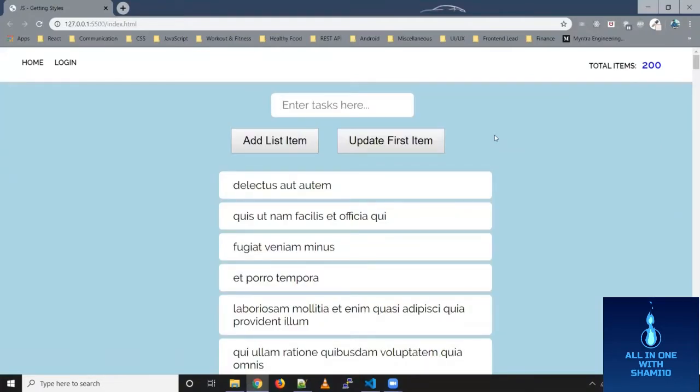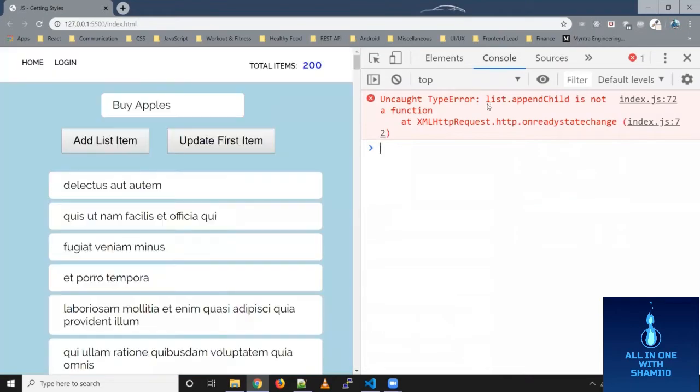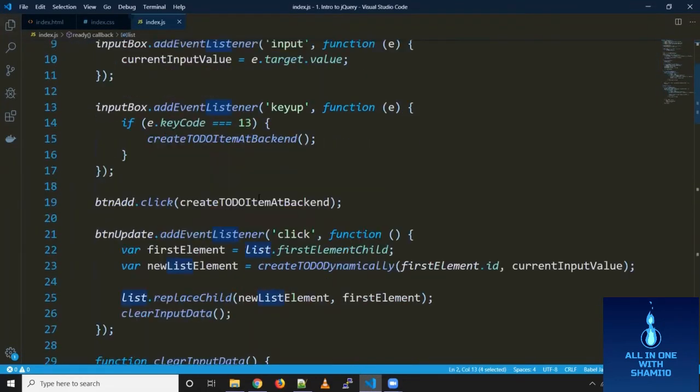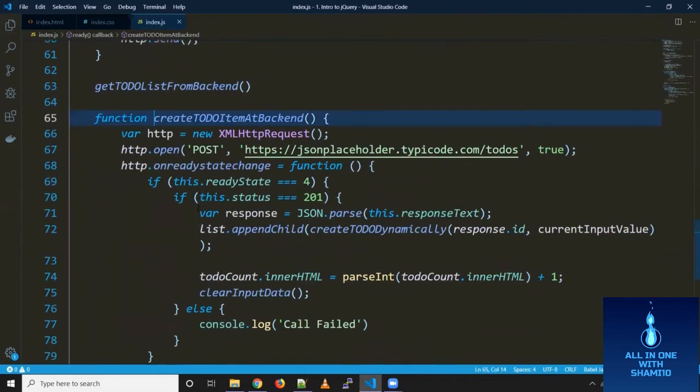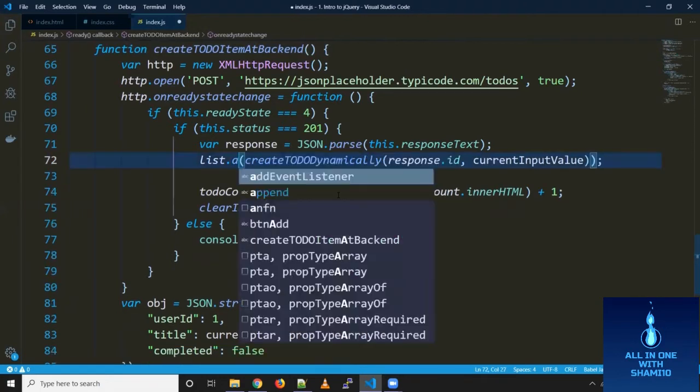So let's try adding a new item. Let's say buy apples. Let's hit this button. And nothing happens. Let's see why. So it's giving an error, list dot append child is not a function. So we're selecting list using jQuery, and inside this function we're calling append child. So this append child wouldn't work, so we can use the jQuery version of it, which is just append.